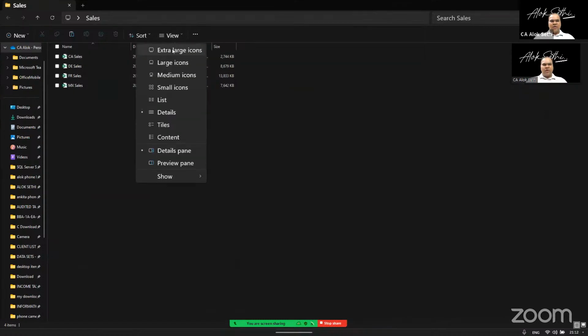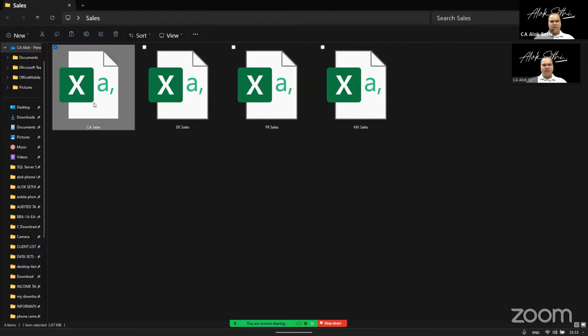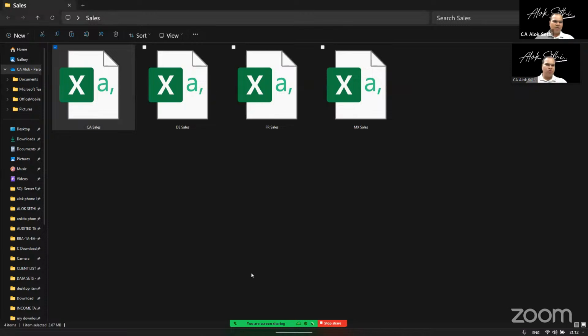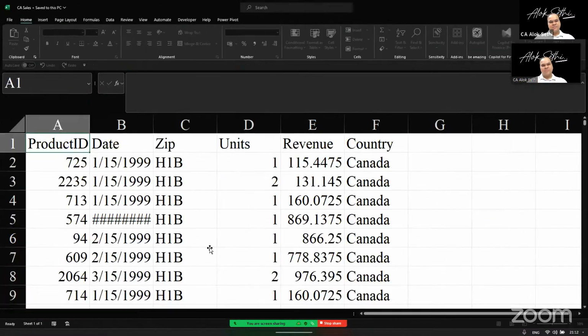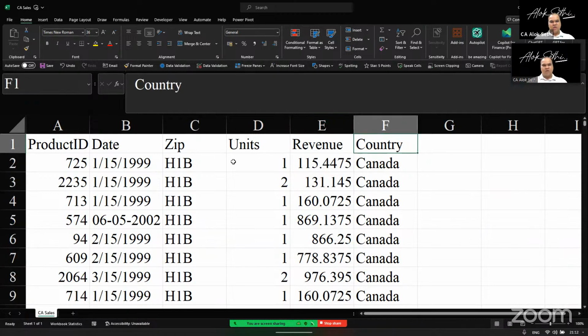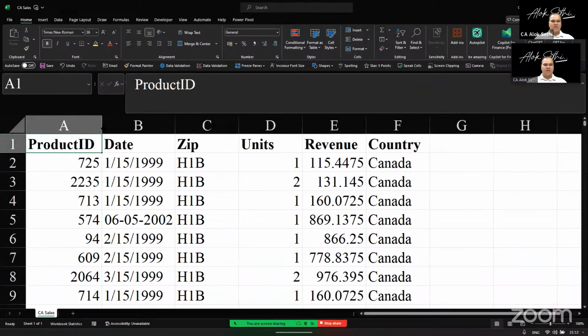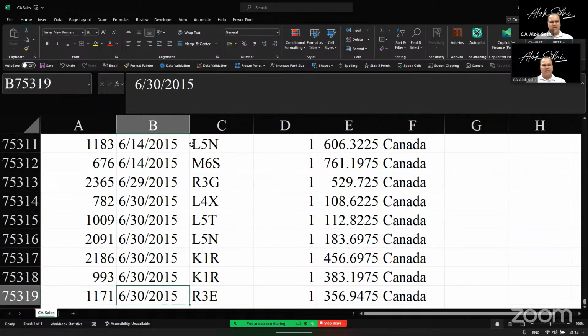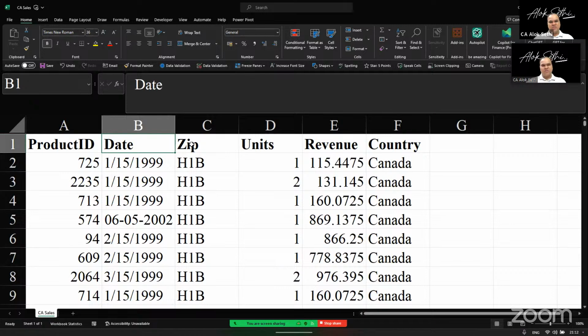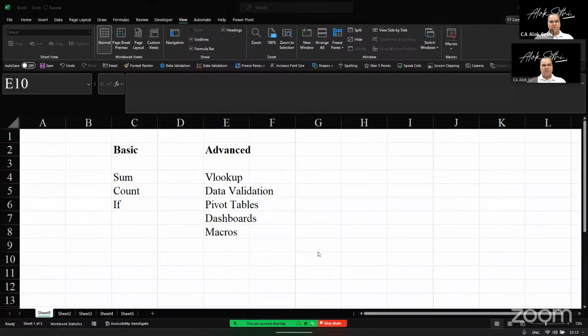So here you can see that we have 4 files, which are CA sales, DE sales, FR sales, and MX sales. I'll just open one file and show you what the content is. We have product ID, date, zip, units, revenue, and country. So there are 6 columns. There are 75,000 rows of data in one file, which is CA sales. CA stands for Canada here, so this file is coming from Canada.